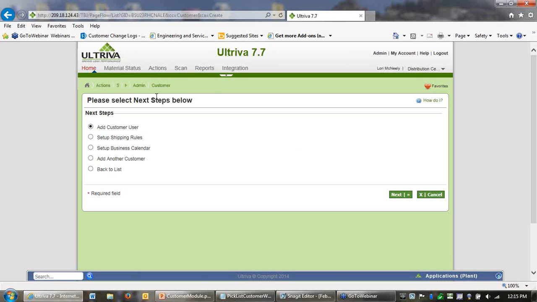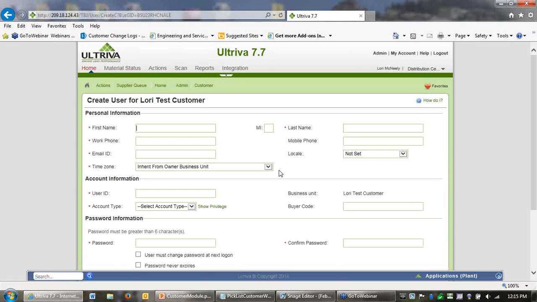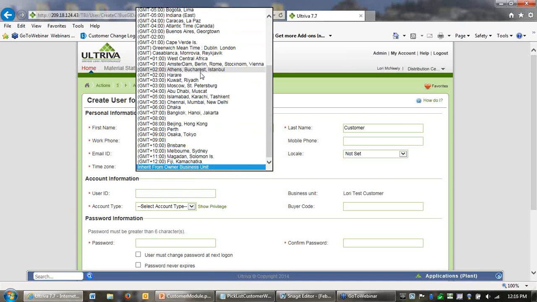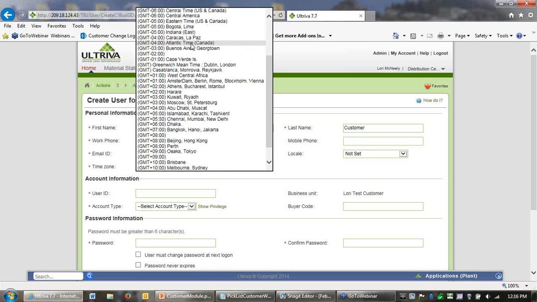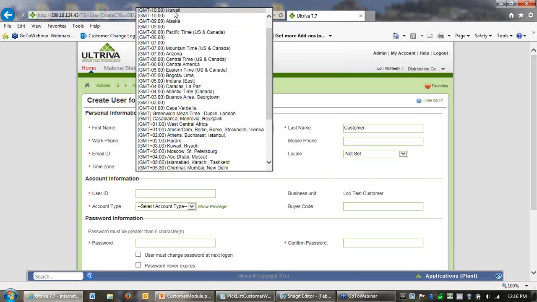So we'll go ahead and save. We do need to go ahead and add a customer user. In order to add a part, we do need to add a customer user so that we'll have a user to assign to the parts. So all right, we'll put in a phone number, put in an email address, and we'll just choose a time zone since I'm not, oh, wait a minute, there's Hawaii.